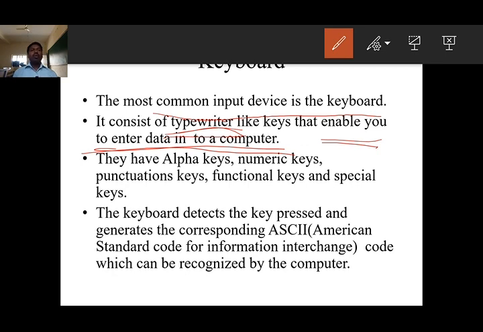With the help of the keyboard, what can you do? You can enter data into the computer. That enables you to enter data into the computer. Understand? So what is the first point? The keyboard consists of typewriter-like keys that enable you to enter data into a computer.